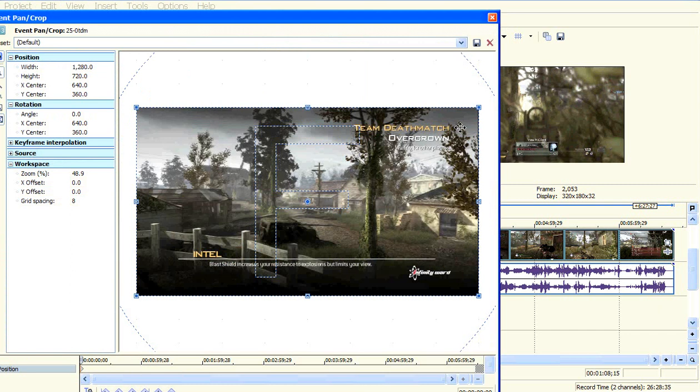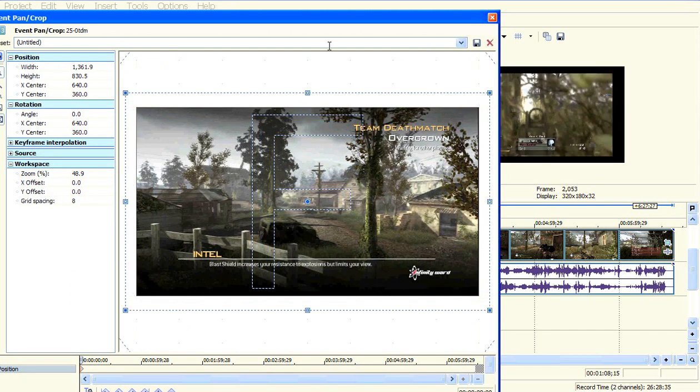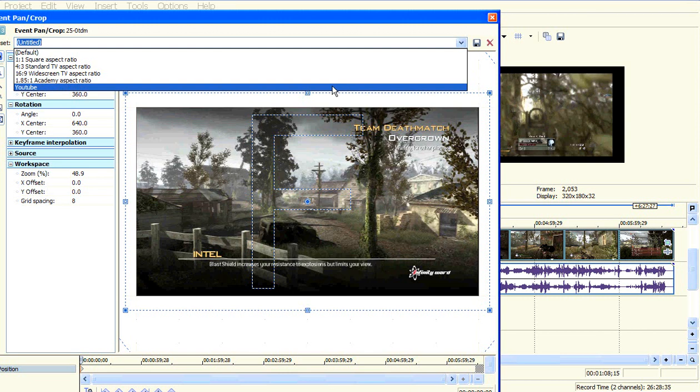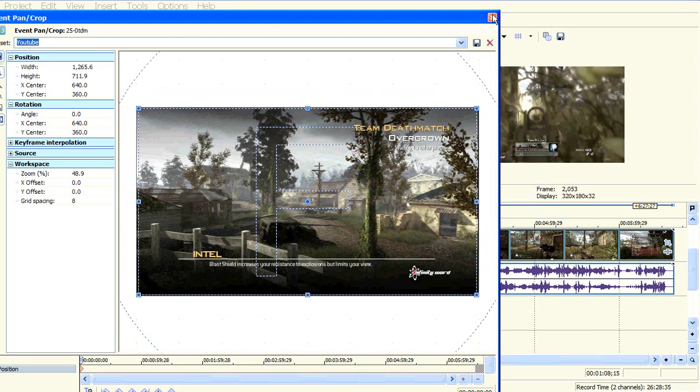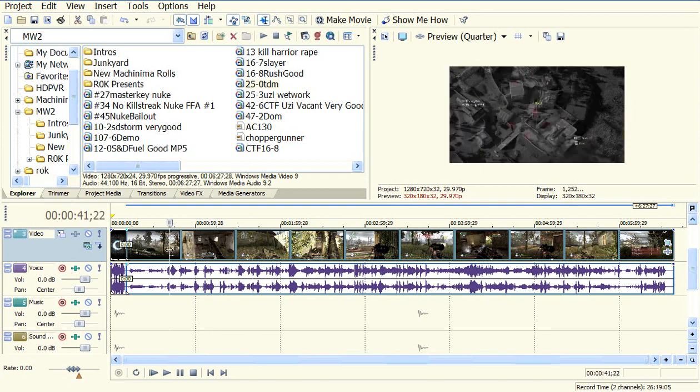Alright, go right here to Event Pan Crop, and you can actually move this in and out wherever you want to. But I actually have a preset right here that I call YouTube, and now it is cropped. You can see it cropped it just a little bit right around the edges there, and that is how I get rid of that little line. So that is what I do to improve the video quality.